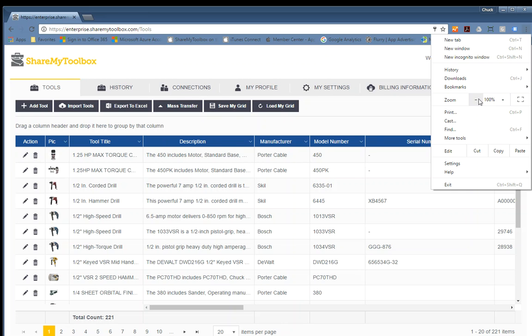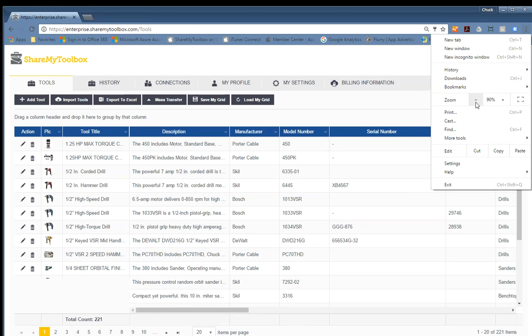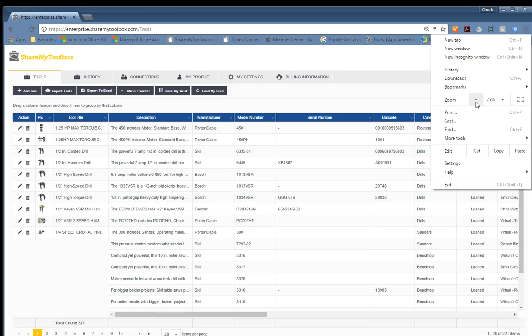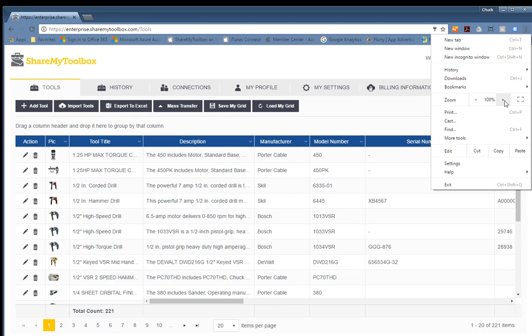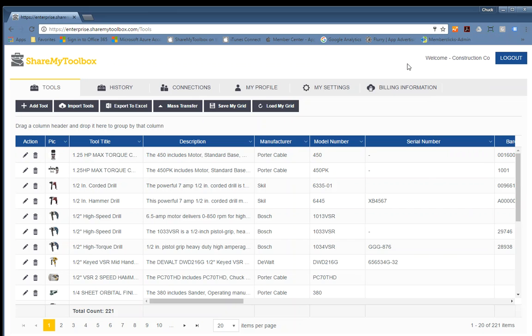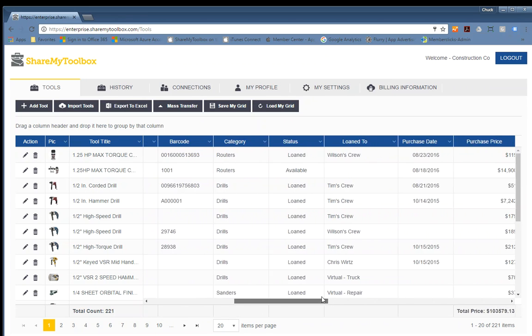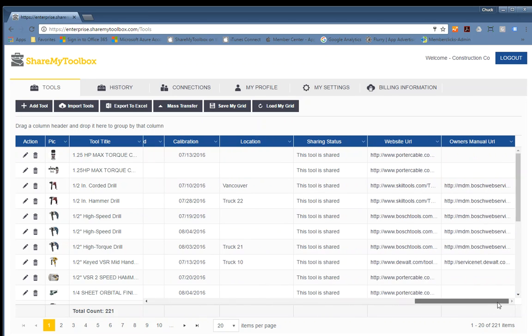I'm using Chrome, so I can zoom in or out by clicking on the menu button at the top, purely a personal preference. Other browsers should have similar settings. You'll notice that if you slide the bar over at the bottom, every field on the tool record is shown.